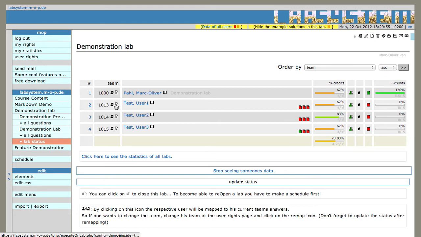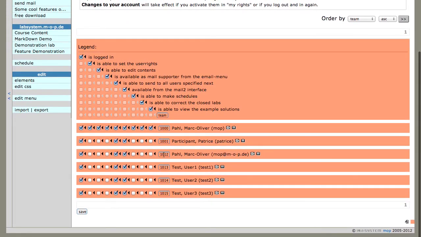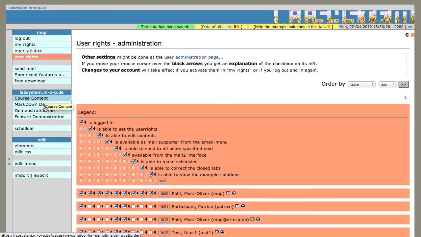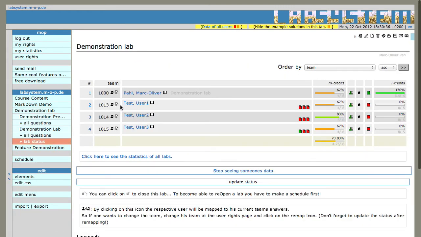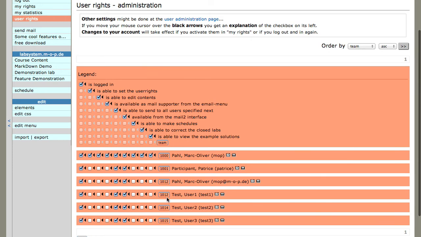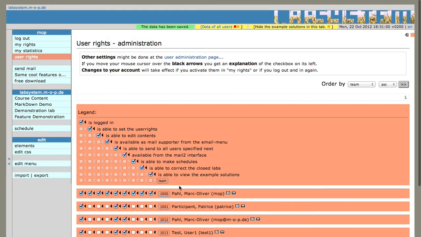And you can also remap users to teams. As you know, at the user rights, you have people in teams, and if you say you want to team those two in 1012, so the test user 1 is now here when you go to the lab status, and you want to put the test user 1 together with the ones in 1012, then you just click here, and it's set to the team number that is the current team number. This mapping happens as soon as the user starts with the lab. As this user didn't do anything in the lab, it doesn't make any change now.